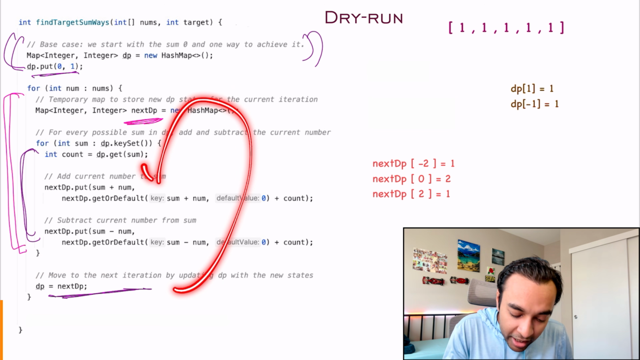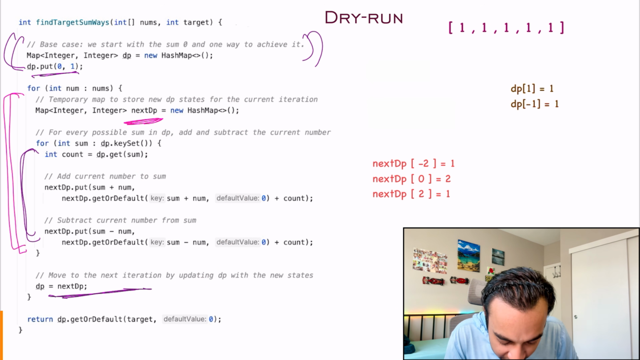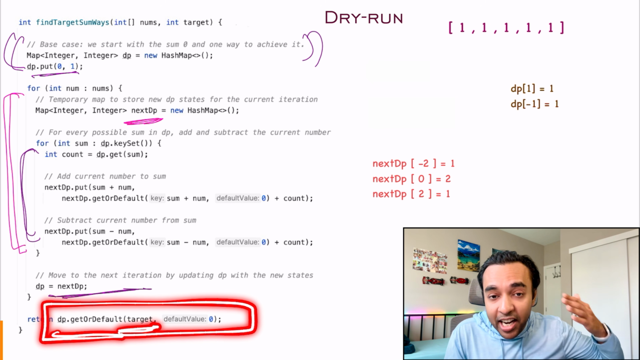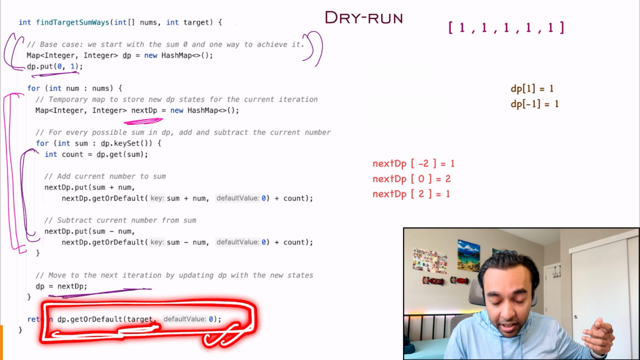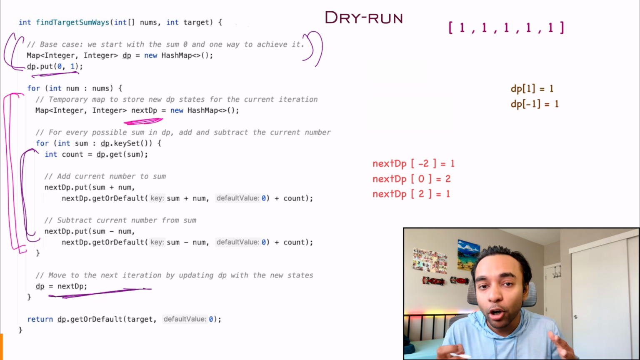So this loop will continue running, and at the very end, to get the result, you just return DP at the target value. And if the target value is not available, you simply return a 0. That means this result or this target is not even possible.